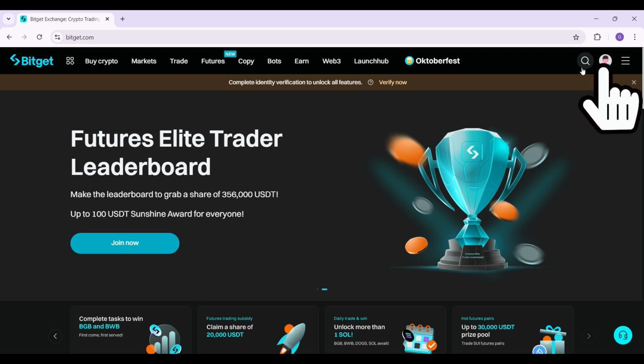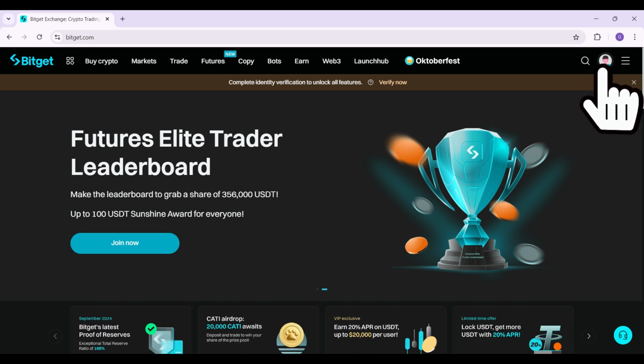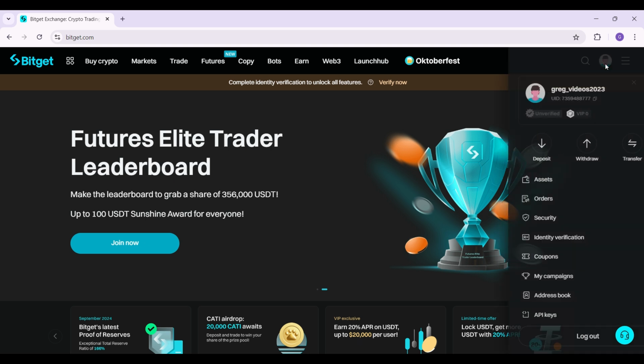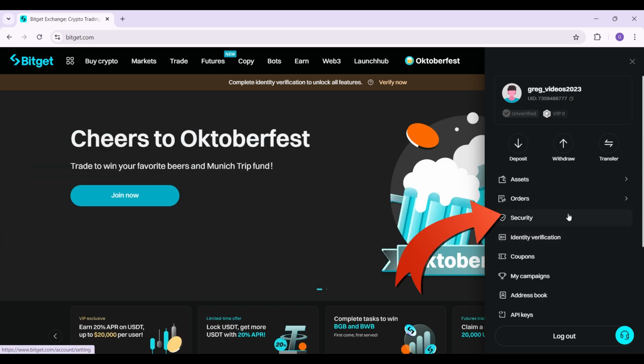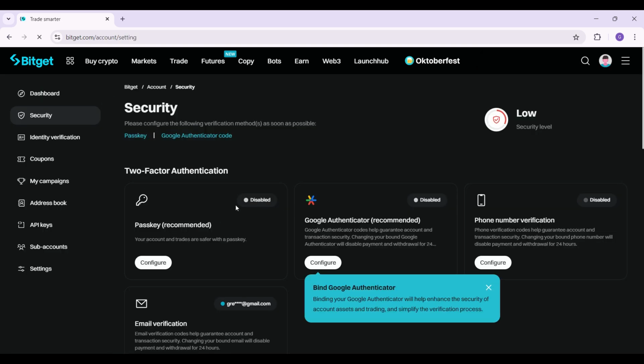At the top right next to the search icon, you can see your profile picture right here. Click on it. Once you do, these things will open up. From here, as you can see, there are multiple options. But right now, all you need to do is focus on the security button right here. Click on it. And this is it.